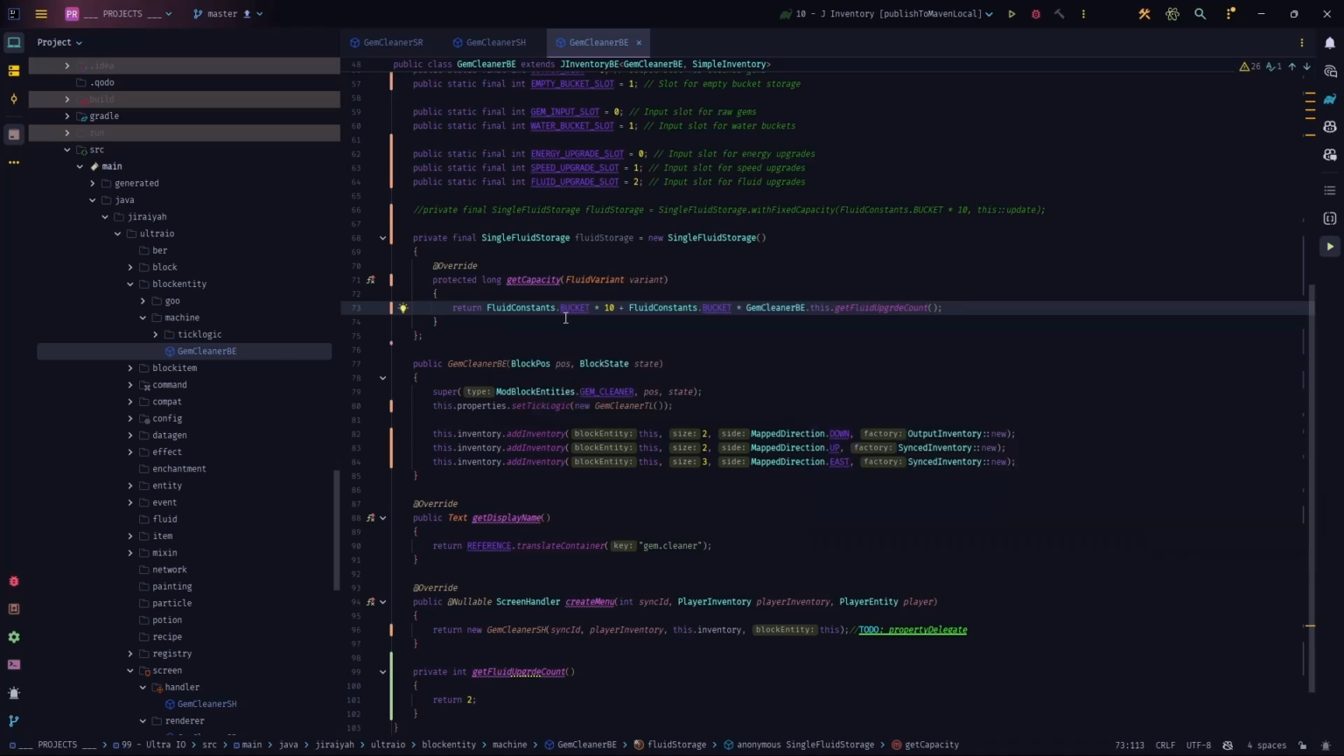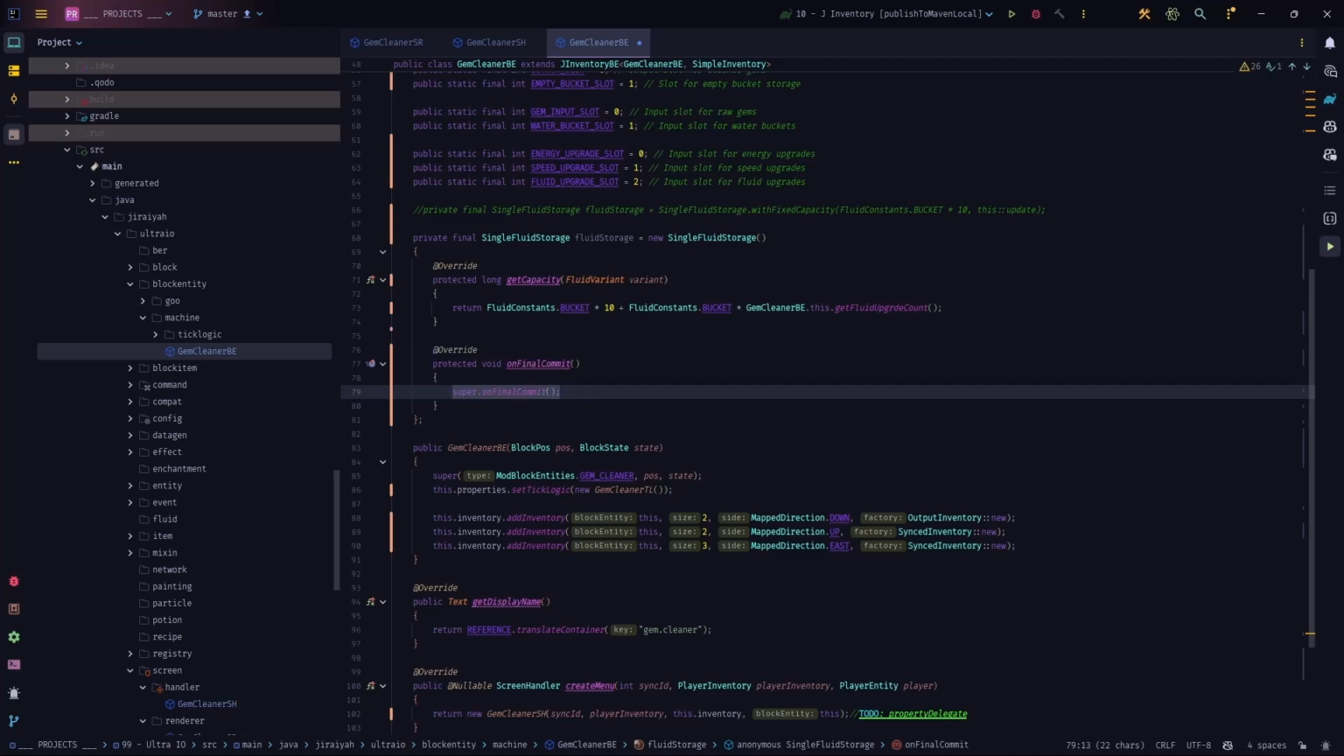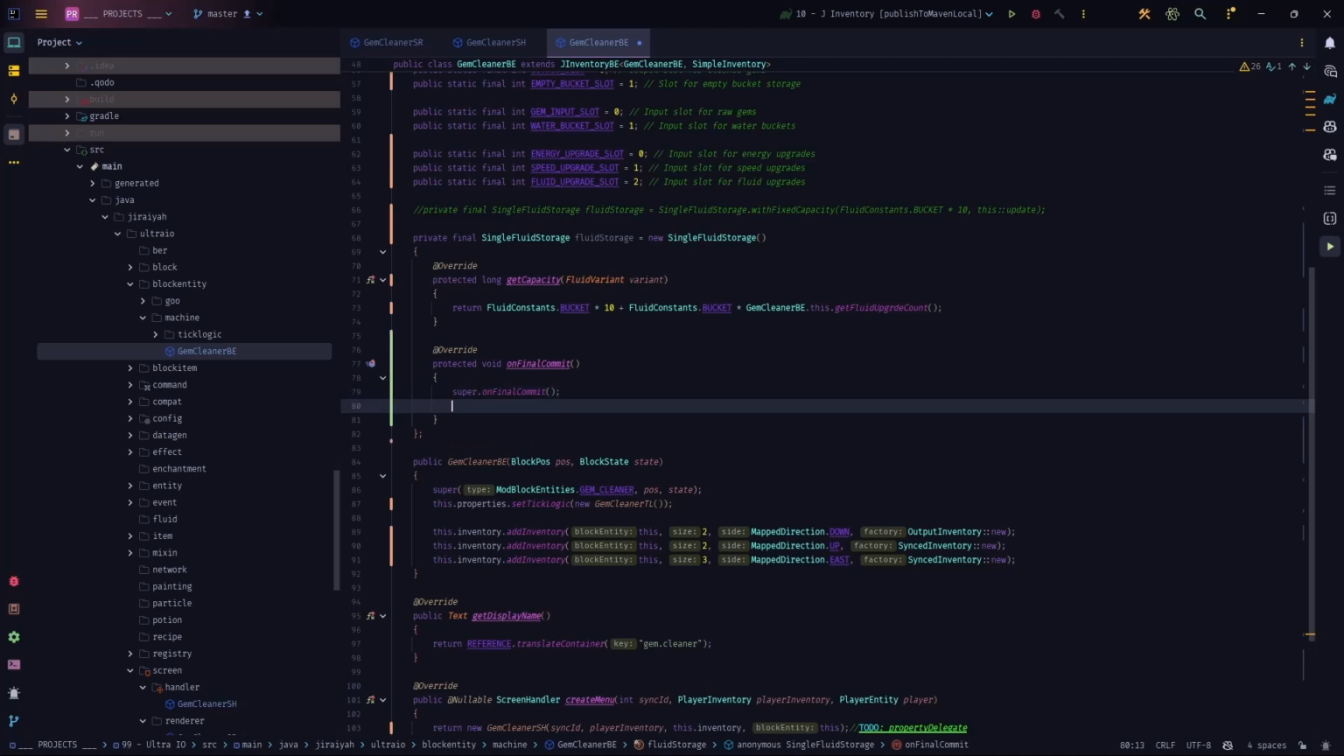This is all good, but if you leave it as it is, then it will not sync between the client and server, and it will not update NBT or anything like that. To do that, we need to override another method, and that is on final commit. Now we will talk about fluid transfer in another video, but sufficient to say that when you are transferring something using transfer API in Fabric from one container to another container, it happens in 2 steps. And the second step is finalizing that transfer. So when you are finalizing the transfer, you call the commit method, and that will call the on final commit on any container that has it. In this case, it's a fluid container.